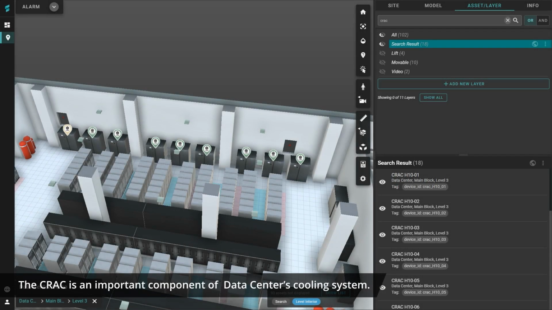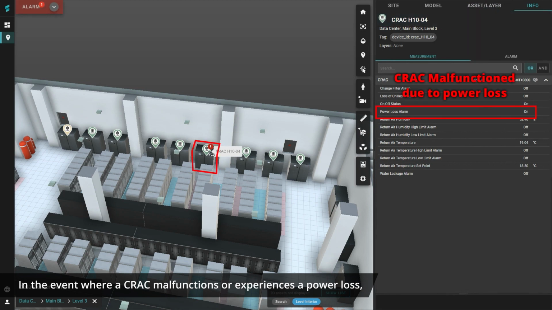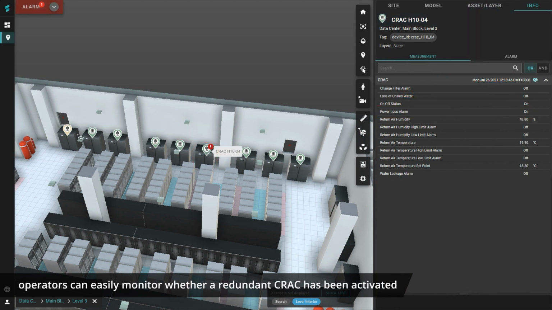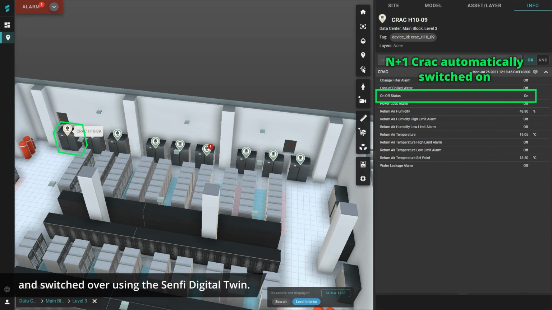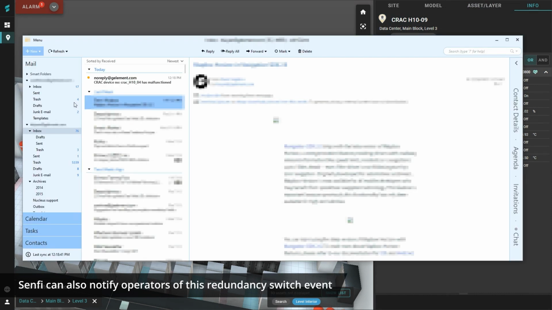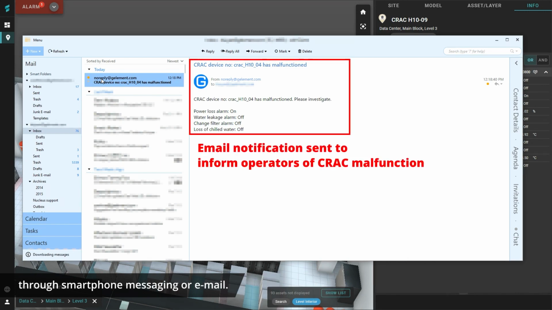Now, let's take a closer look at some of the individual systems. The CRAC is an important component of a data center's cooling system. In the event where a CRAC malfunctions or experiences a power loss, operators can easily monitor whether a redundant CRAC has been activated and switched over using the Senfi Digital Twin. Senfi can also notify operators of this redundancy switch event through smartphone messaging or email.